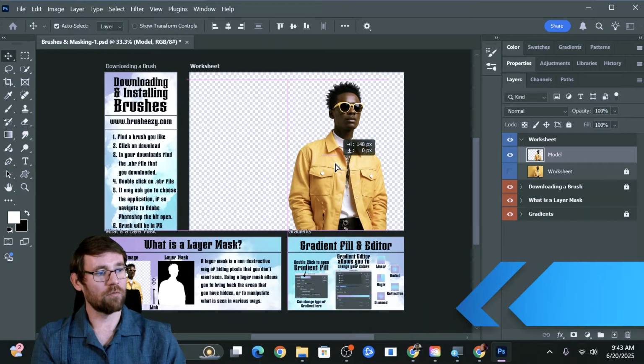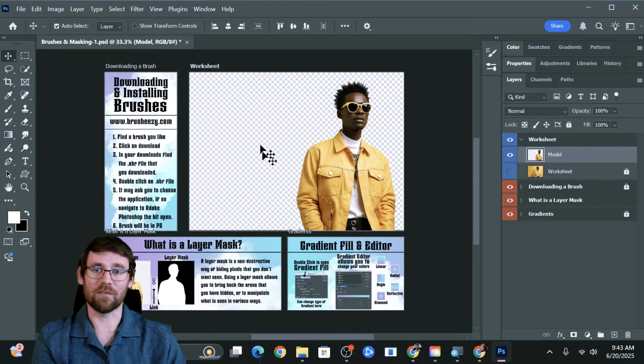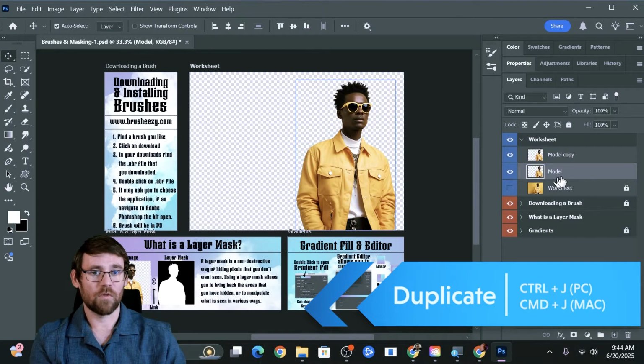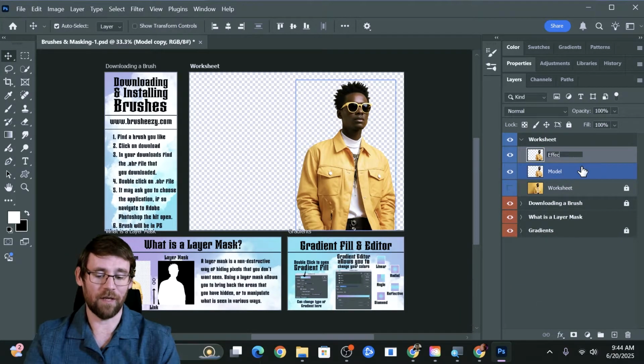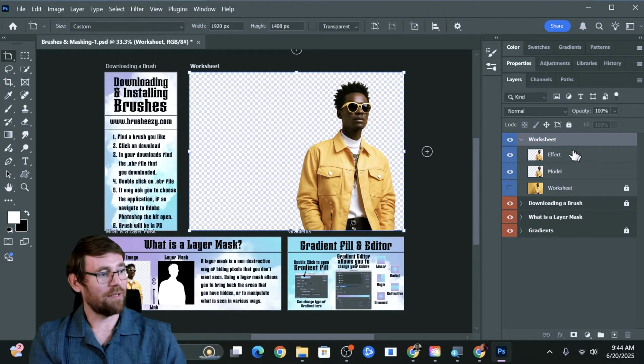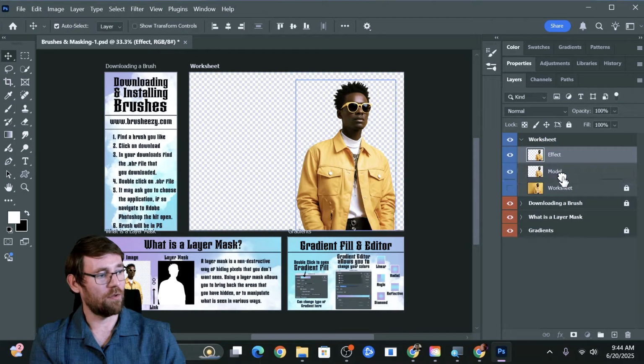Now I'm going to move him over to the right a little bit because we're going to need some space behind him. I'm also going to need 2 of this to do the effect that I'm looking for. So where it says model, I want to duplicate that layer. Hit Command J. So the model layer, the bottom layer, we're going to leave the same. But the duplication we're going to rename to effect. And we're going to put that effect layer underneath the model.